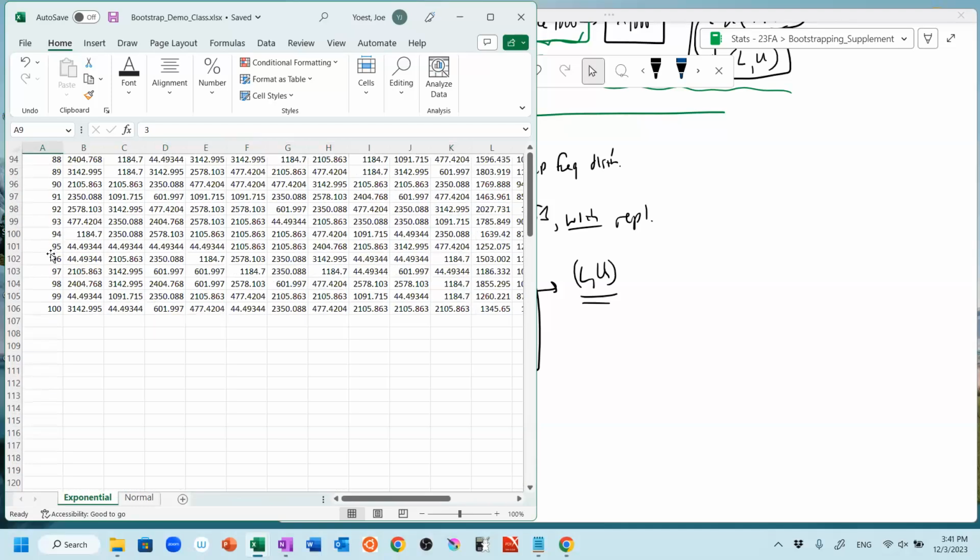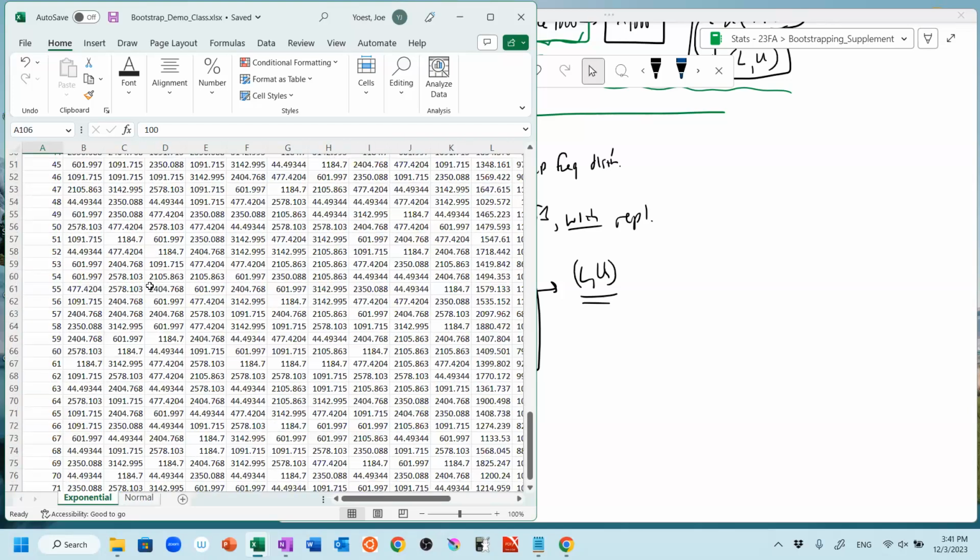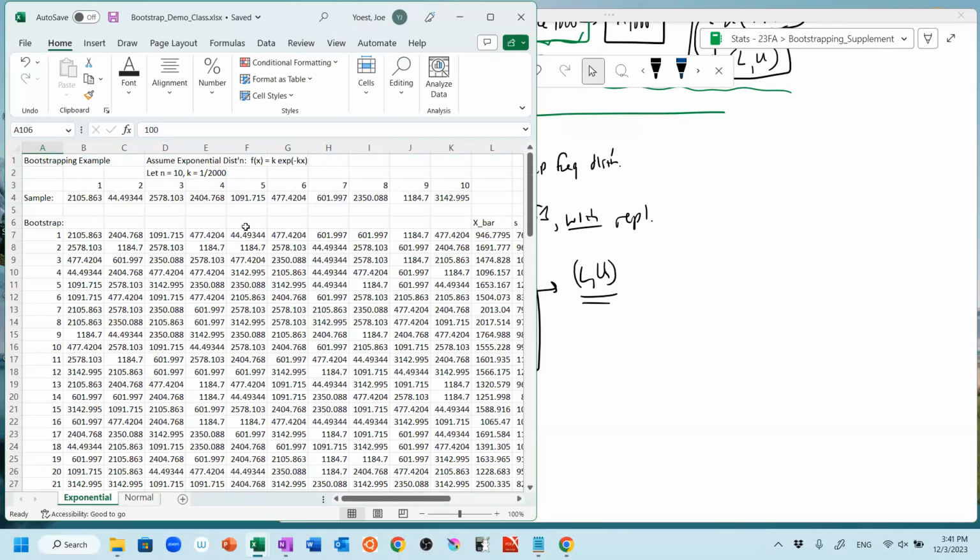Now I computed 100 bootstrap resamples. Typically you'd want to use 1,000, 10,000, something like that, but Excel bogs down pretty quickly. So we'd use something a little more powerful, maybe something like Python or R, that's a little more designed for crunching large amounts of data.